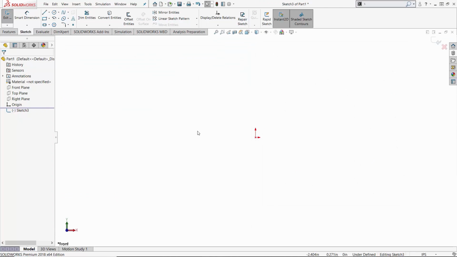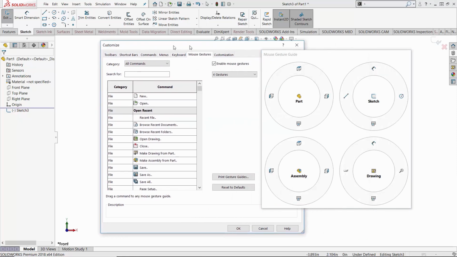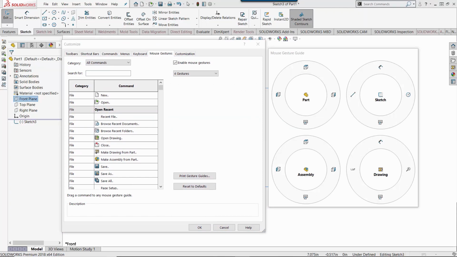All right, now I don't even have to hit the S key anymore. All I need to do is hold down my right mouse button, pull down, and my shortcut bar is right there. No matter where I am in my graphical window, all I need to do is hold down the right mouse button, pull down, my shortcut bar is right there, and I can right-click, customize either my shortcut bar or my mouse gestures, whatever I want to do. It's just all right there now.